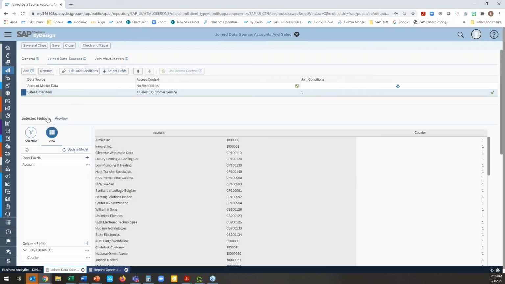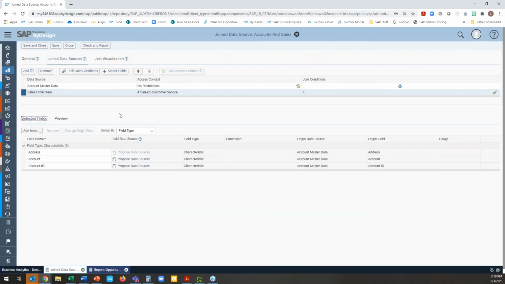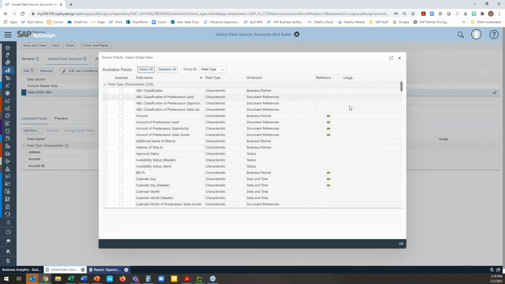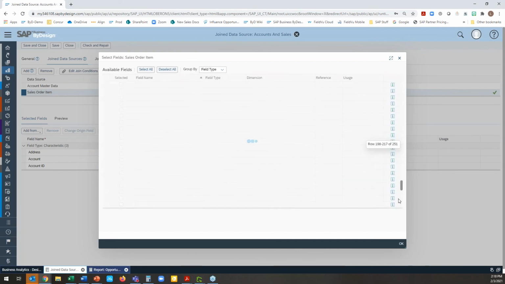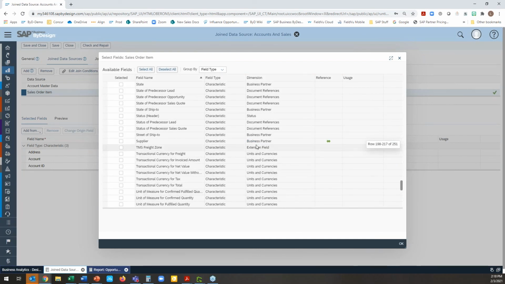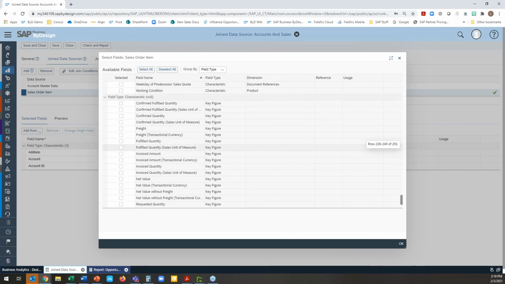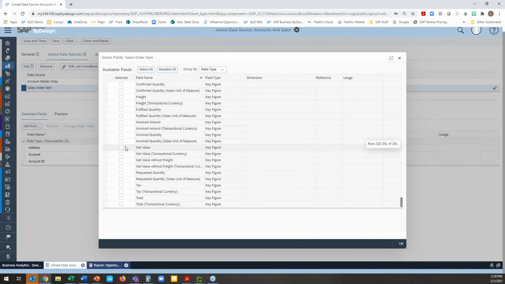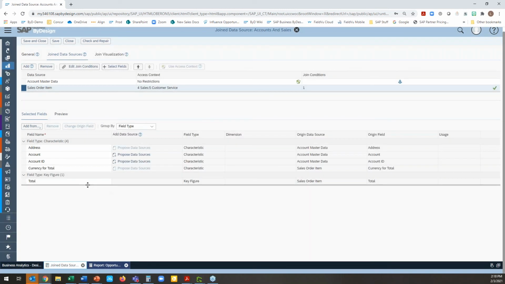So now I forgot that I had to actually add some key figure data in here. So we'll go in and add maybe our net value from our key figures. I can scroll all the way down and see all the key figures for the reports. And maybe I do just want to look at my total for here. And what's nice as we're in here creating these different data sources is that as I bring these in, this field is also going to be editable.